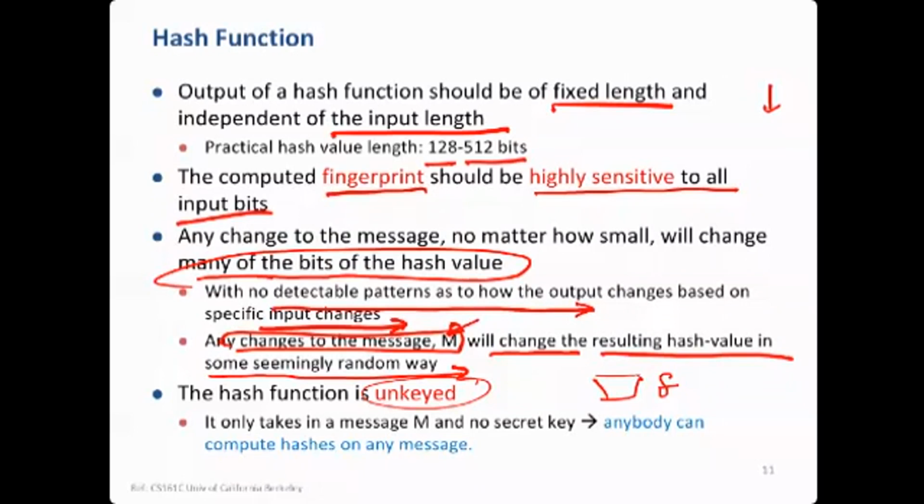Okay, now this point, look at this diagram. Message, this is the same hash function we are using here.